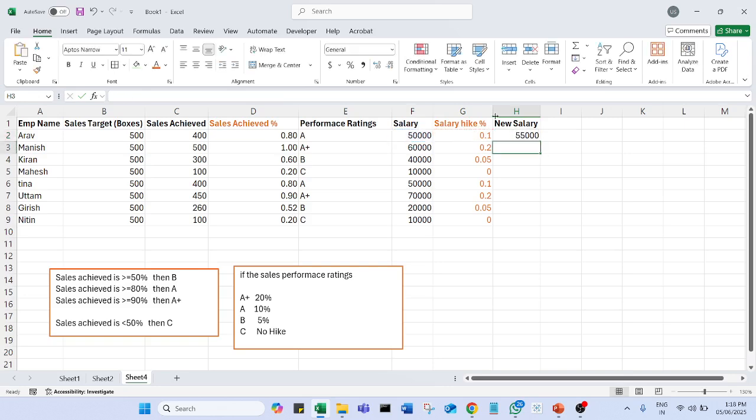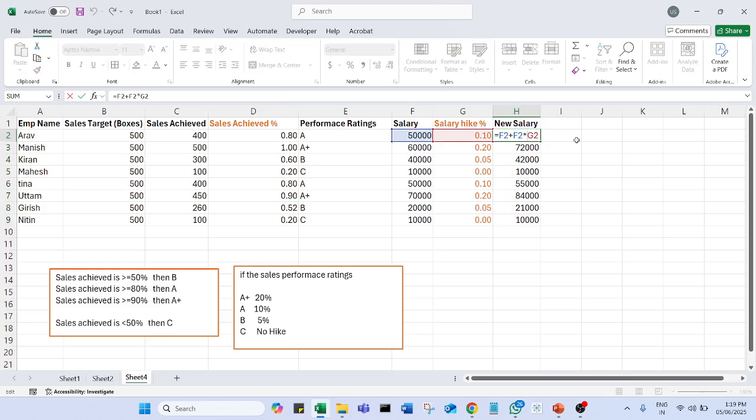Enter. So you'll get a 55,000 per month salary. You can also make sure it looks similar, and then if you copy this across, let's see what happens. If you see the formula once again, it says new salary is equal to F2, that is this salary, plus your salary again multiplied by the salary hike percentage.